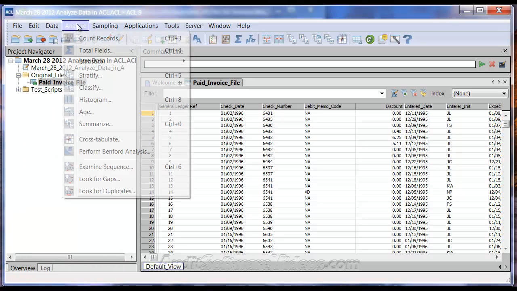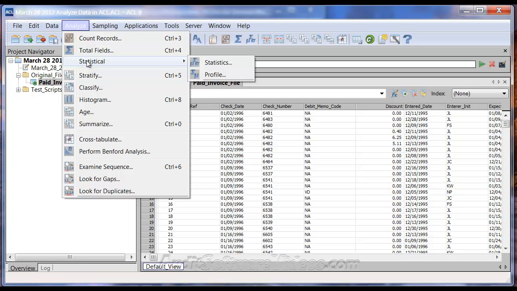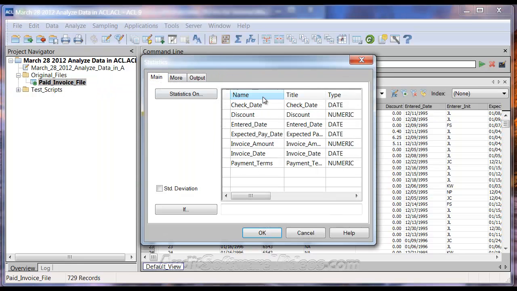In completing a Stratify command, the first thing I would ever do is run a statistics on the field that I plan on doing my Stratify on. So we're going to do a Stratify on the invoice amount field, and I'm going to first run a statistics on it before I run the Stratify, and I'll show you why.